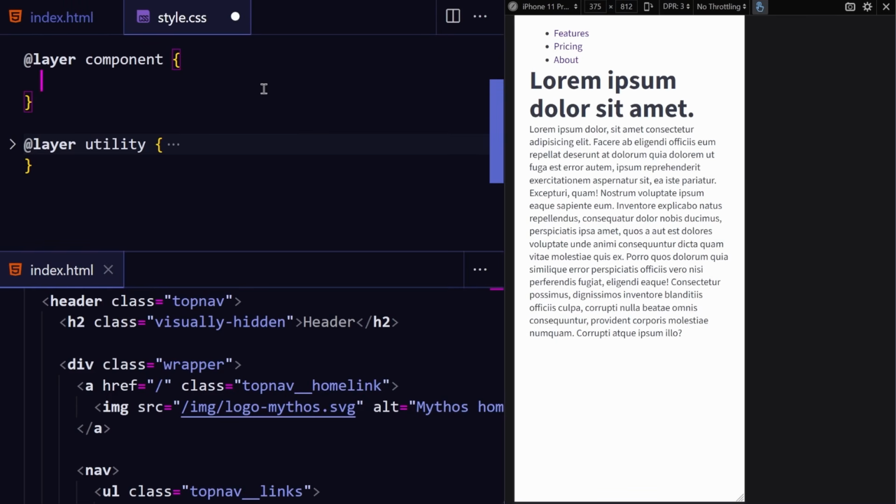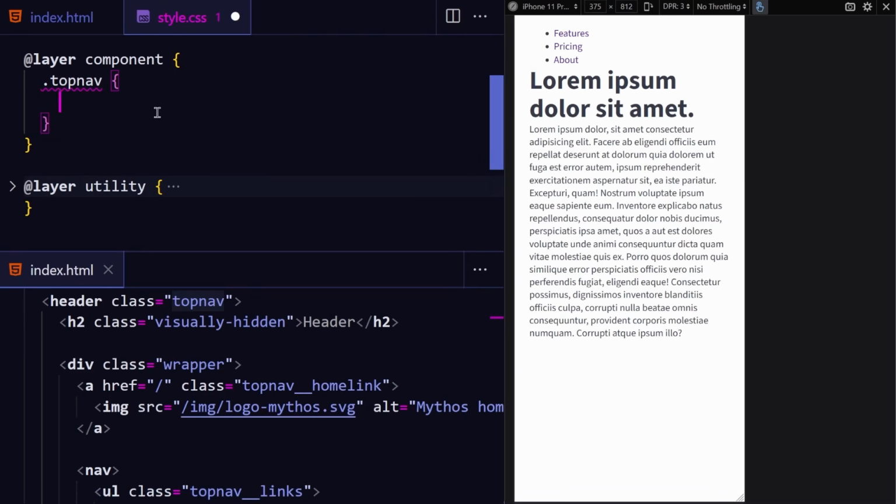All right, so in our style.css file, I'm going to put the top nav styles inside the component layer because it's a component, meaning a standalone section of the website. Now, since I created the top nav class to serve as the BEM block, let's create a top nav class selector. And then I'm going to nest all the top nav styles inside this top nav class. And the reason that I'm doing this is that using unique block names like top nav will help us to avoid any style conflicts from other parts of the site.